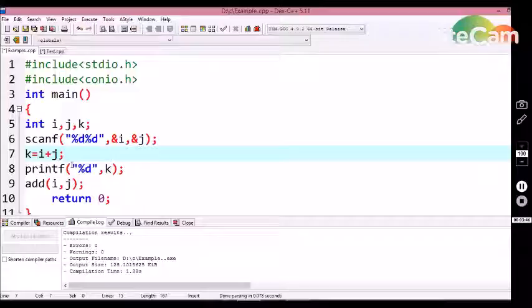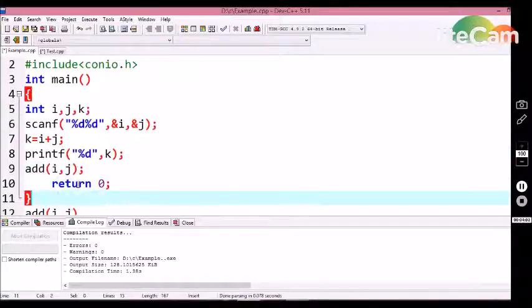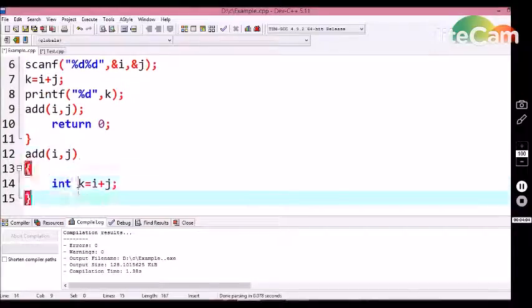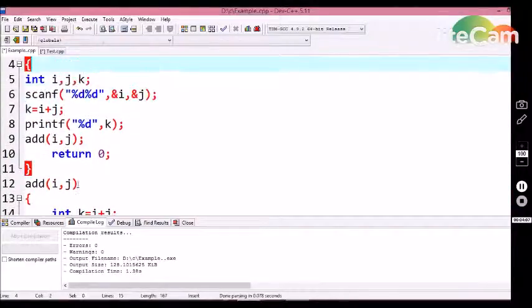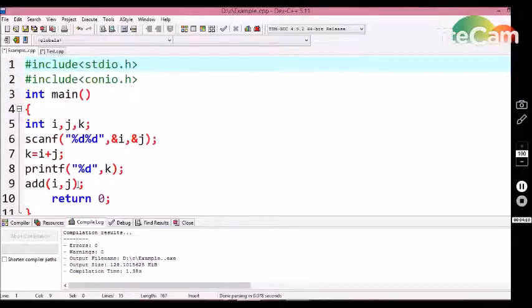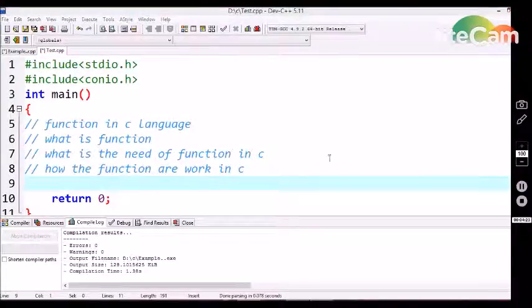If we write code for our application by the programmer himself, then it is known as a user defined function. Here add is a user defined function because this add is declared for the sake of the programmer's use, so it is known as a user defined function. This printf, scanf, and main are predefined functions that are written by the software developer. Now let's see how functions work in C language.